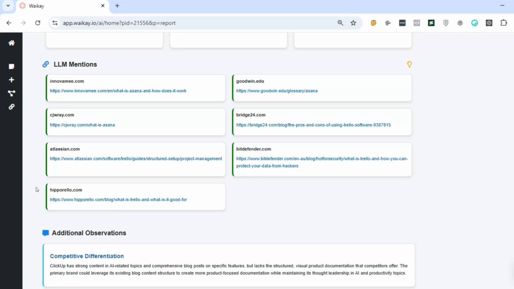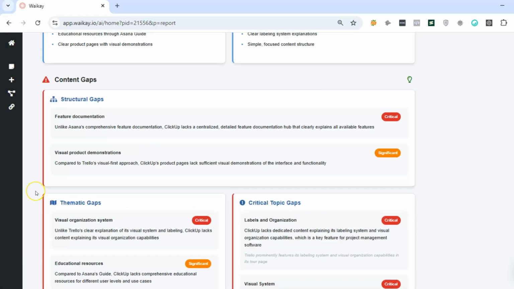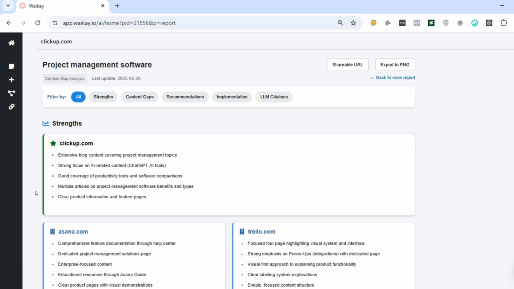And that's how you use the LLM Action Plan inside Waikay. It's your step-by-step guide to improving your brand's presence in how AI models see, cite, and recommend you.